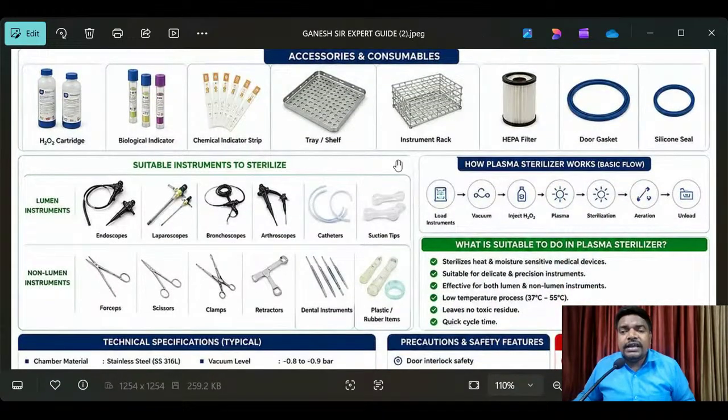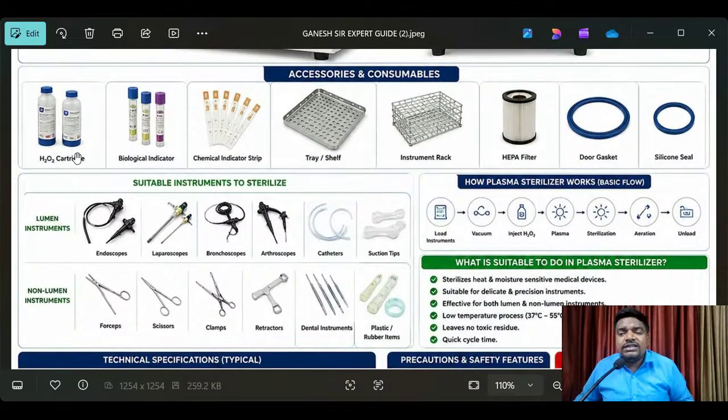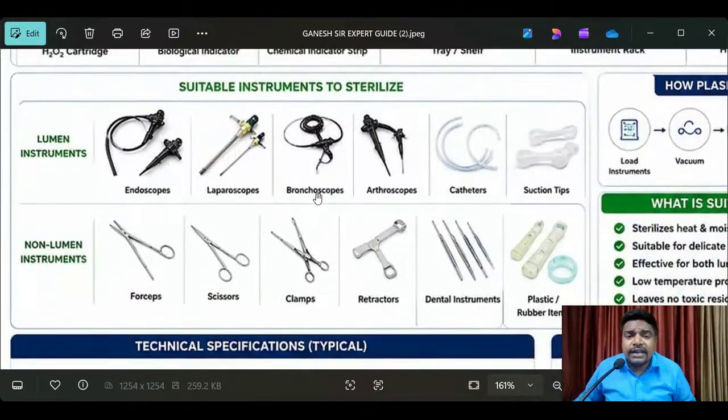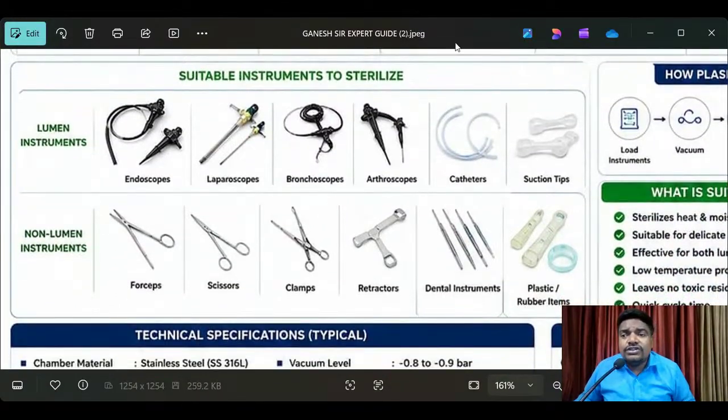Let me join now. See here, accessories. I have shown all these accessories. Now come to these suitable instruments to sterilize. In a plasma sterilizer, what are the things I have told you? Yes or no? So those things I'm going to show you. It is visible right now. See here, it is going to zoom right now. These are the things going to be sterilized.